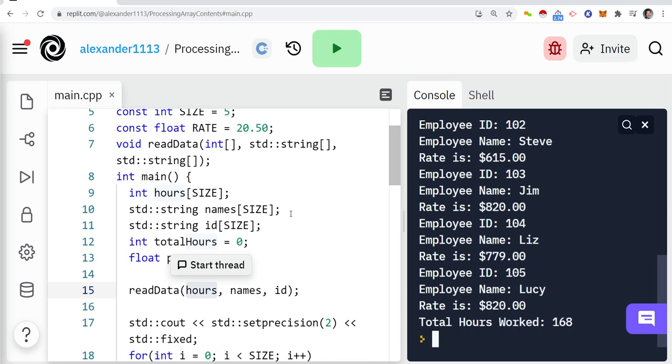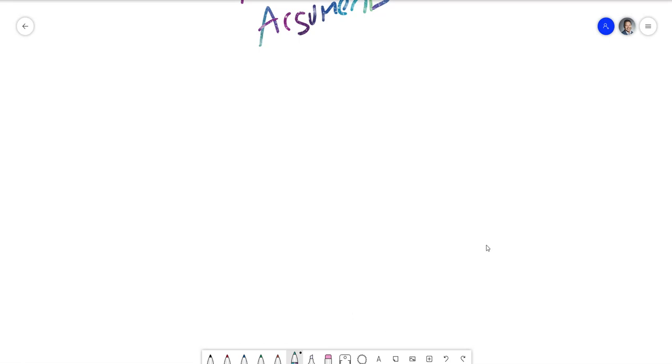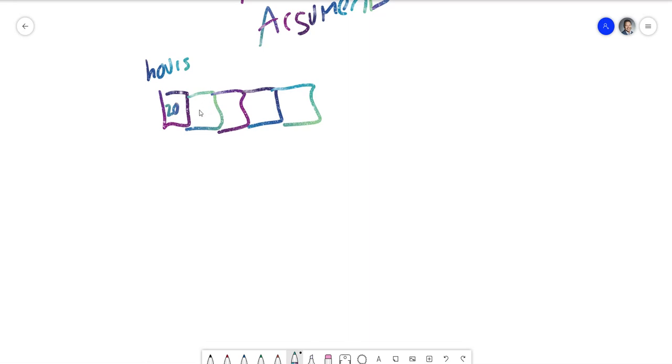So you remember I told you that for every array there is a starting address. Let's take a look, and we'll use one example of one of the arrays. When I declare hours, let's say this is hours, I have 5 elements, and I have the data in here: 20, 30, 40, 38, and 40.